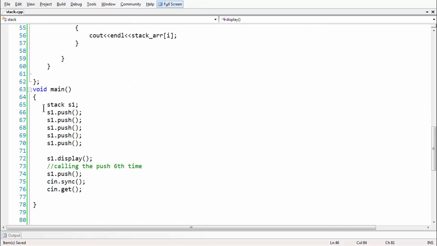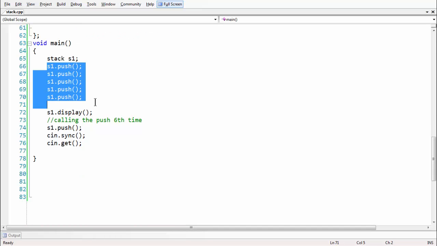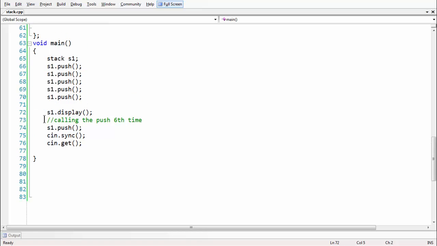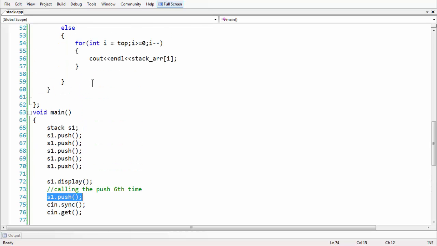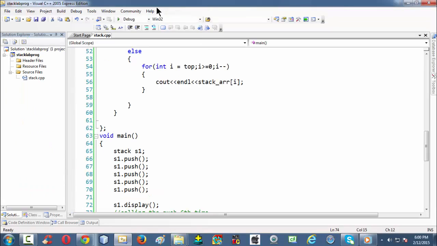And then we have declared a stack variable, an object for the stack class here. Then we have called the push member function 5 consecutive times. Using the display member function, we have displayed the contents of the stack. And as soon as we try to call the push function for the sixth time, we get the message here, which is stack is full.